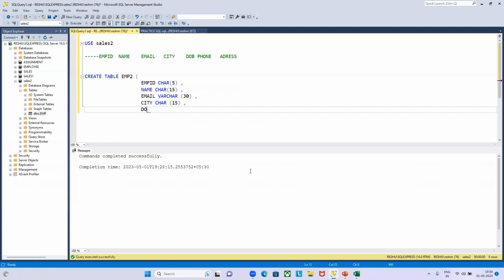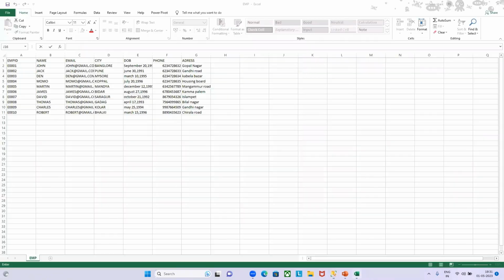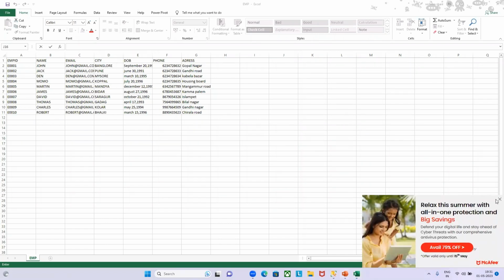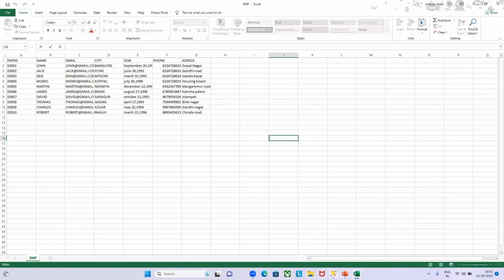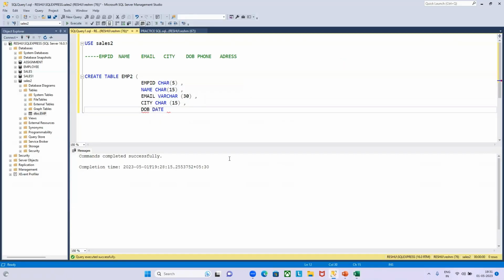And then date of birth. When your data has date columns, then you can simply take date. No need of char, varchar, or int. When you take date, you don't need to mention the length. And then phone. Always take 14 characters for phone because of country codes and all. And then the final column, address.